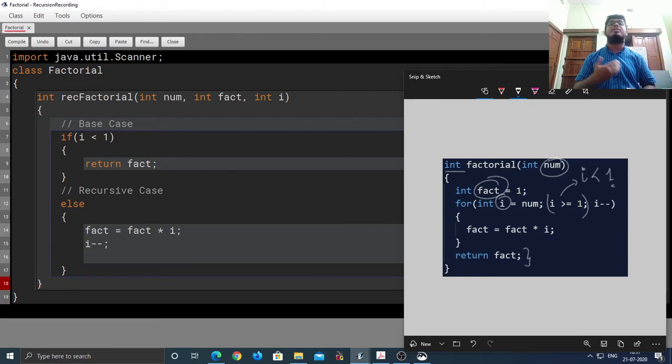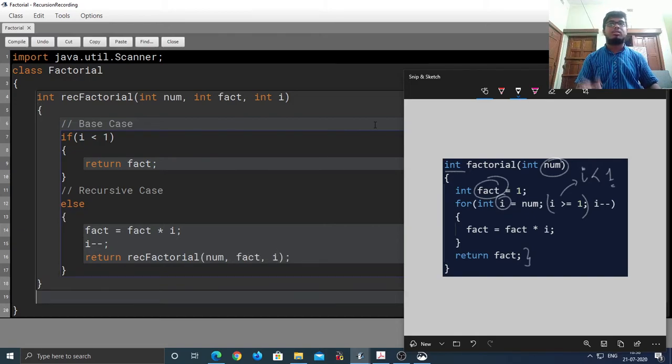Then, because this is a recursive function, to keep this process going, we need to call the function. And we precede this with the return keyword because this function returns an integer. And we write recFactorial, and then we pass the variables into the function. So num, fact, and i. Right? Okay, so we are done with our recursive function.